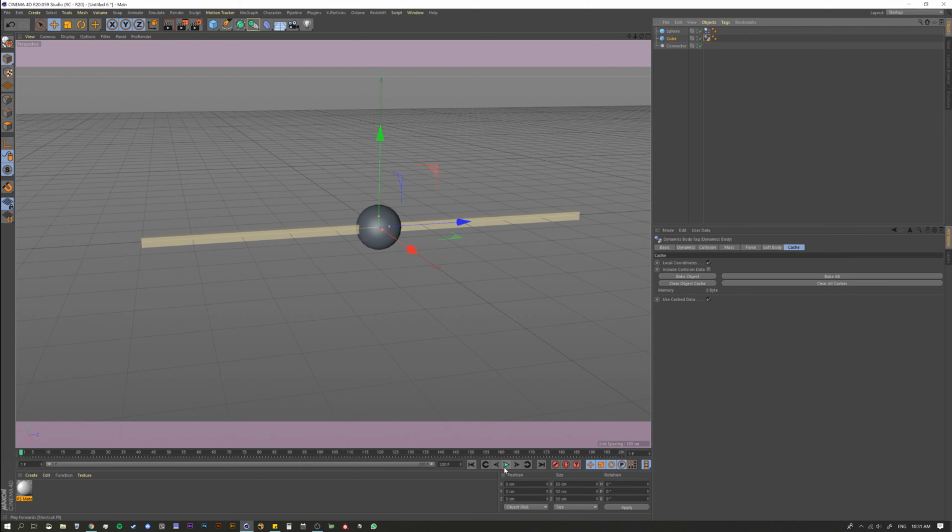So if we hit play, it's probably going to, okay, it does nothing when we hit play, and that's because they're both on top of each other. Oh, no, it's not, actually.